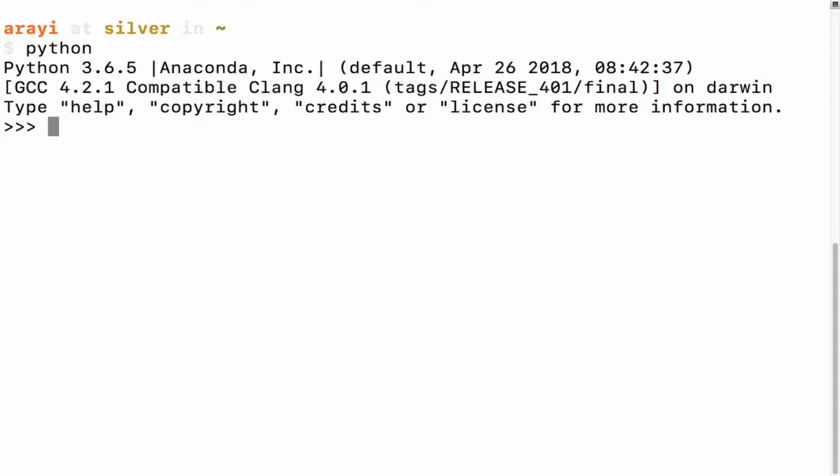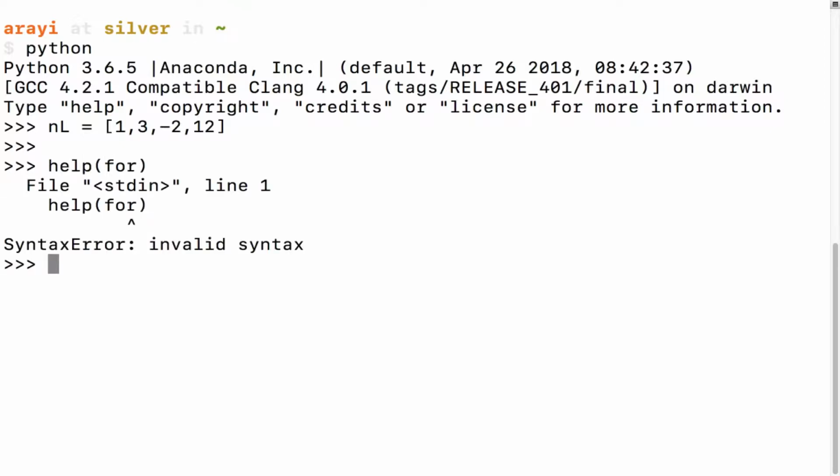Okay, so here we are in Python. The first thing I'm going to do is create our new list so we can play with for loops. So we'll do 1, 3, -2, 20, 12 again. And for our for loop, let's iterate across that and see what we've got going on here. Let's see if we just do help for and see what happens. Yeah, it's not going to understand what that is. I was just curious if that would work.